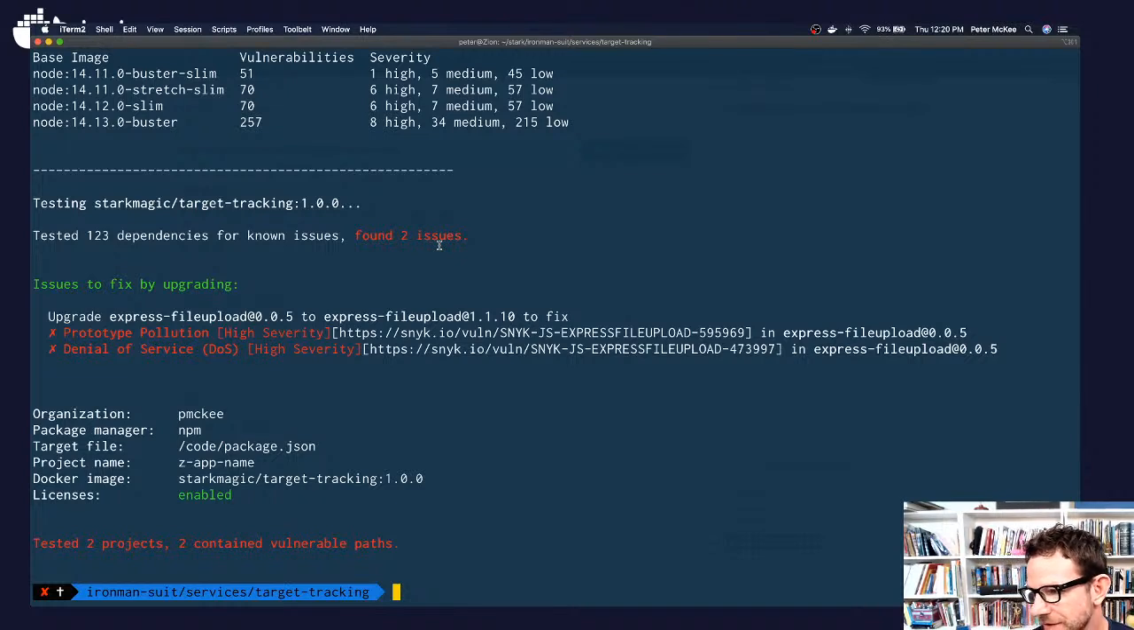Yeah. You can use Snyk to scan your package JSON. Yeah, we're going to show that today. Yeah, definitely really cool.